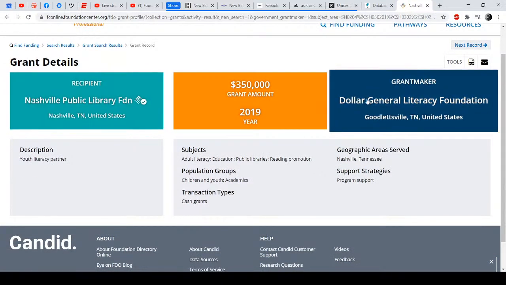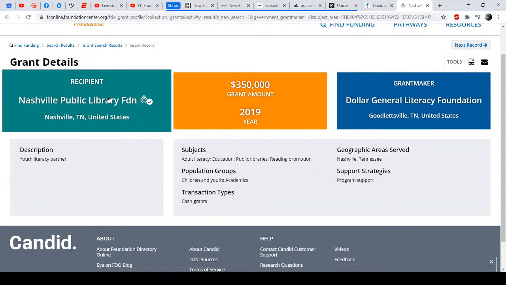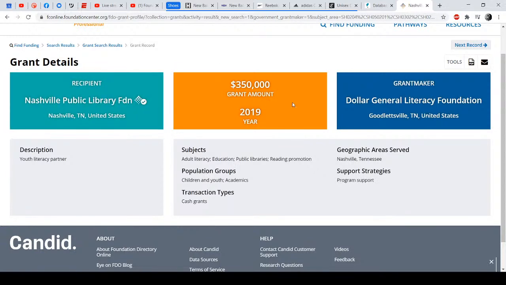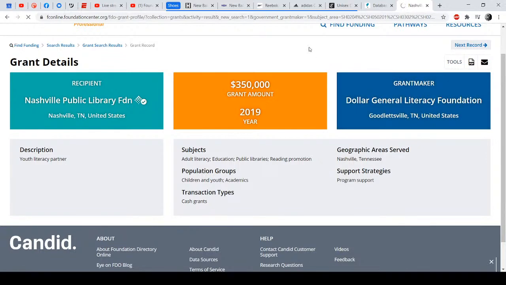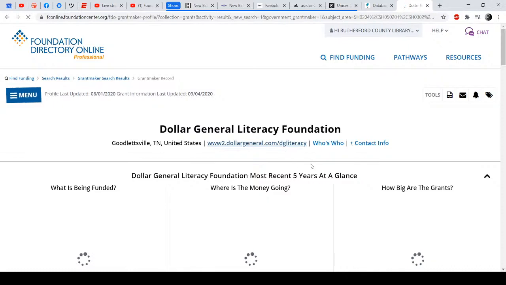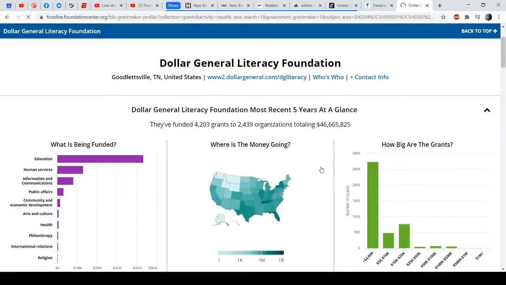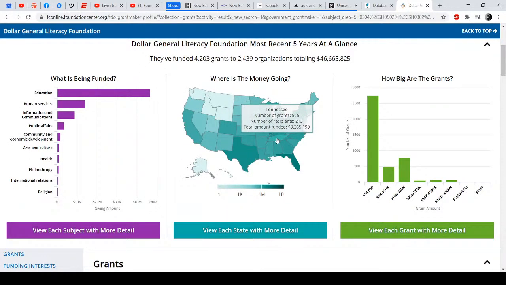So if I click on Dollar General, it'll take me to the grant, which then gives me the connection between the recipient, the amount, and the grant maker. So I click on that. Now I can go to the Dollar General Literacy Foundation. It gives me general information, largely giving money to education programs, a lot of grants in Tennessee, Florida, and Texas. No real surprise there.